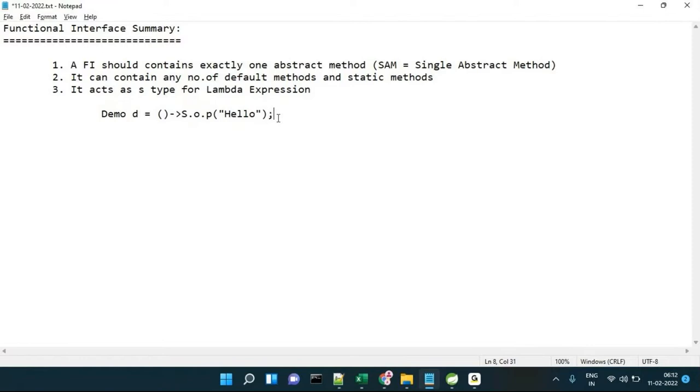See what I want to try to say here. Int a is equal to 10. A is what type? Integer type. It is a value. I would say this whole lambda expression, what is the type of this lambda expression? Our functional interface. So once it is done, okay, next one.